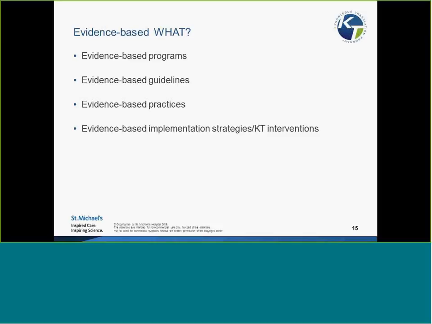We have evidence-based programs. These are packaged programs that have been tested in randomized controlled trials, by independent researchers, multiple times in different settings. And thus, they've been shown to be effective and to impact behavior and outcomes. That's the gold standard of what we can implement. Unfortunately, there are very few evidence-based programs. Instead, we have a lot of evidence-based guidelines and evidence-based practices.